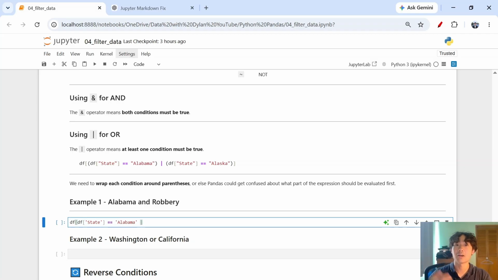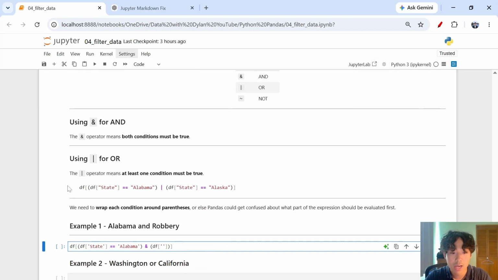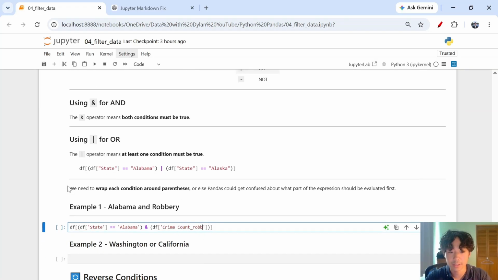And then when we list our next condition, we use the ampersand operator. We also need to make sure, this is a mistake that many beginners make, is that they forget to include the parentheses. So that is something we need to make sure we do when we're dealing with multiple conditions. In this case, we're going to wrap the next condition in parentheses and say df, and then if I scroll up to the column name, it's going to be crime count robbery. And let's say this is greater than 50,000.